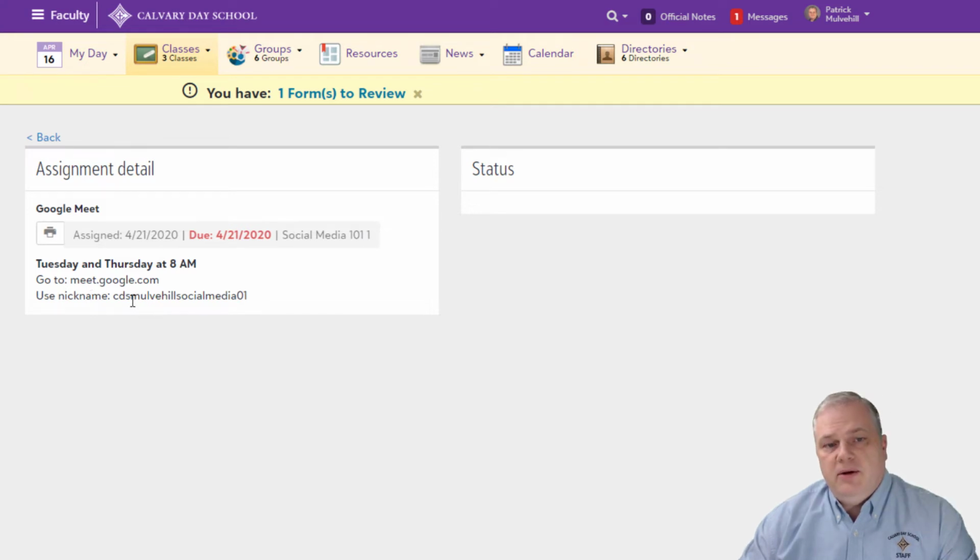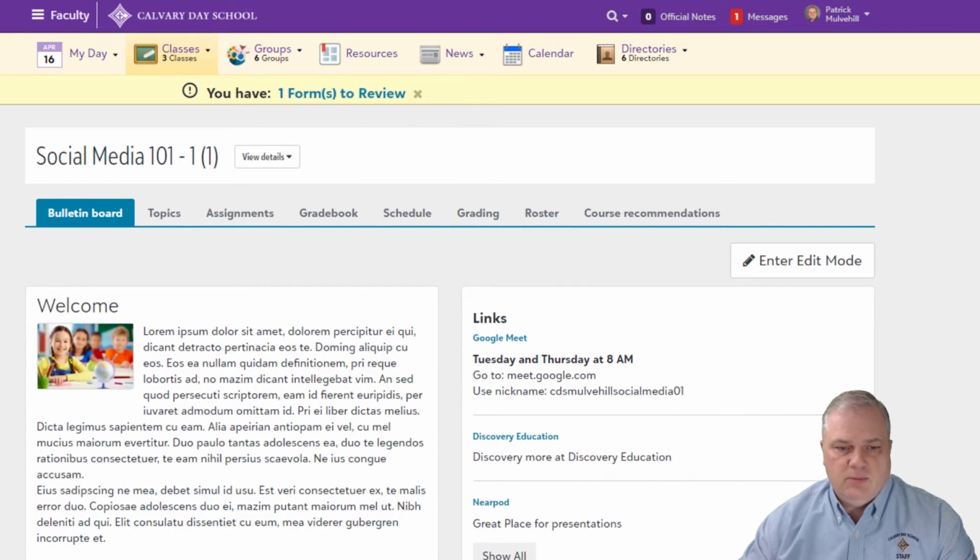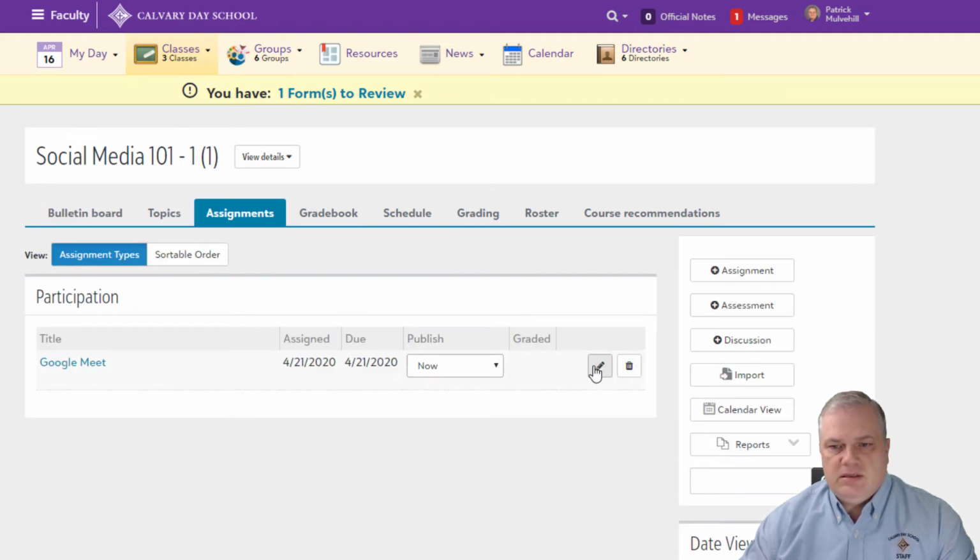Now it would be better if this were a hyperlink, and in fact in every instance that I've shown where to put this information, if you make this a hyperlink, it'll be easier for the students to get to where they need to go. So in this case, the way you do that, no matter whether it's in the assignment or back here on the bulletin board, making this a hyperlink or this a hyperlink, you do it the same way.